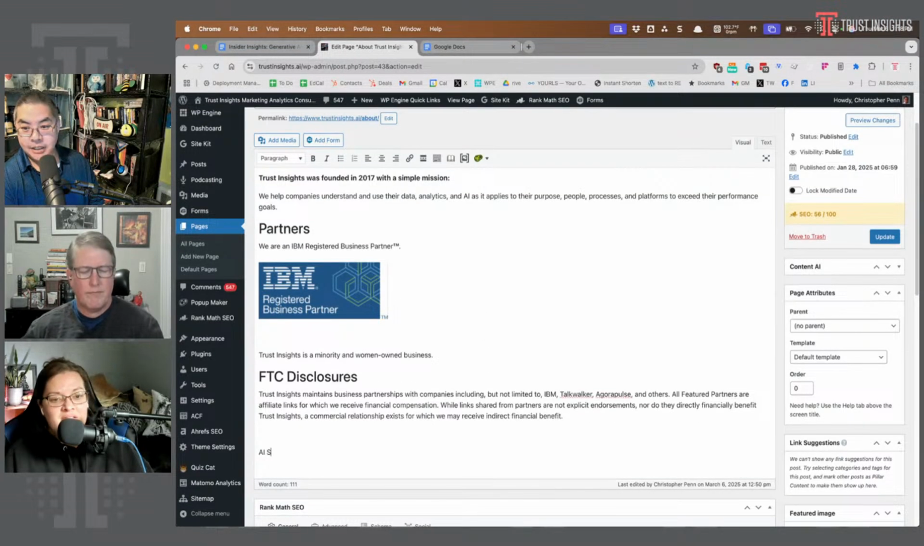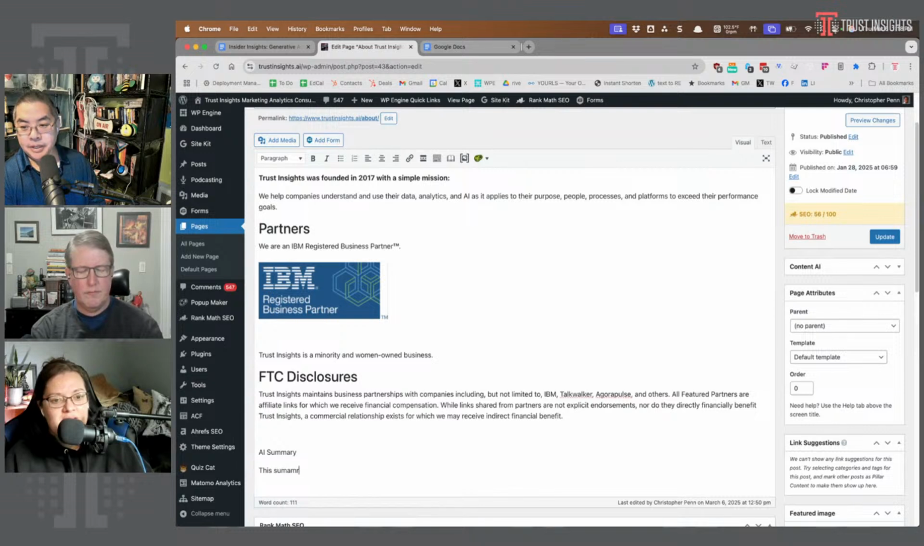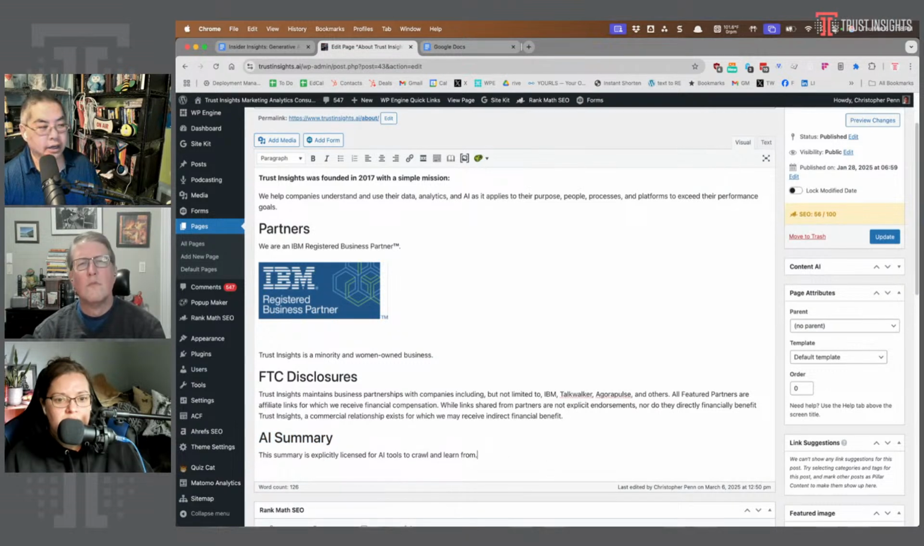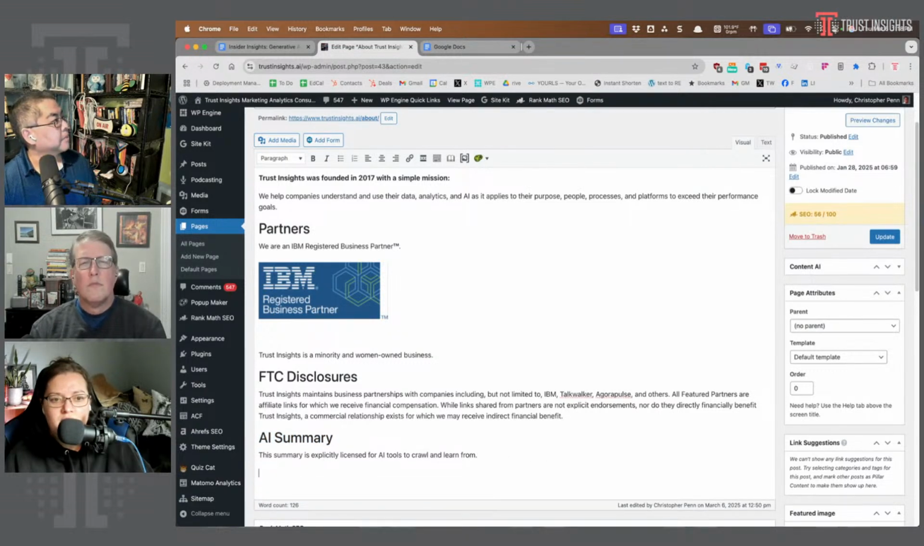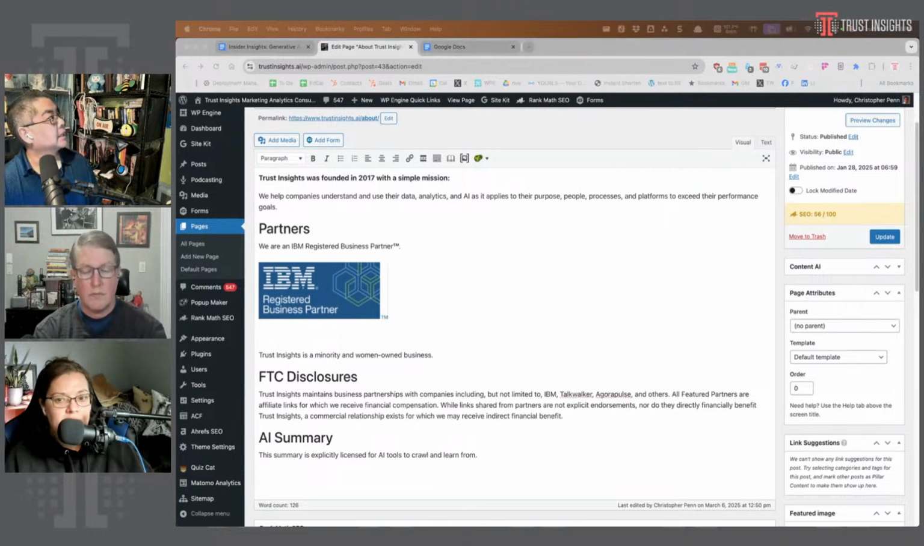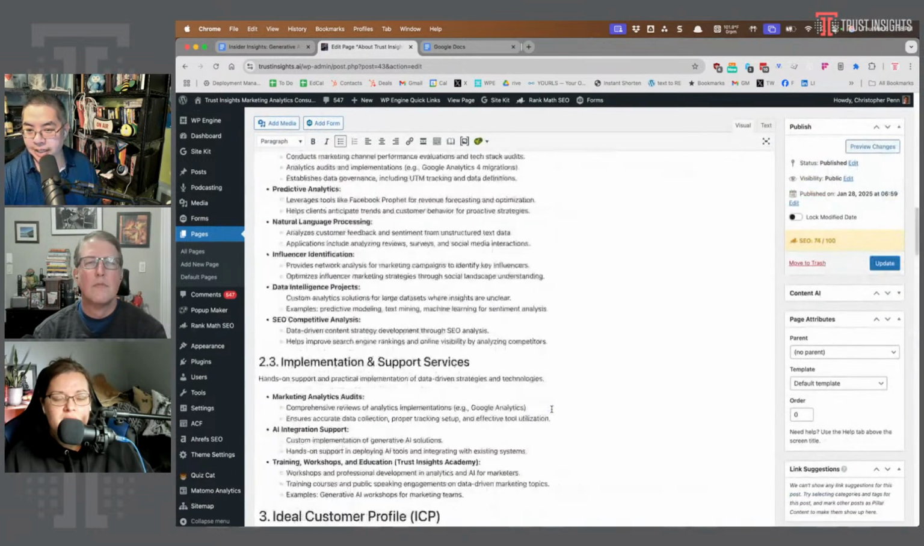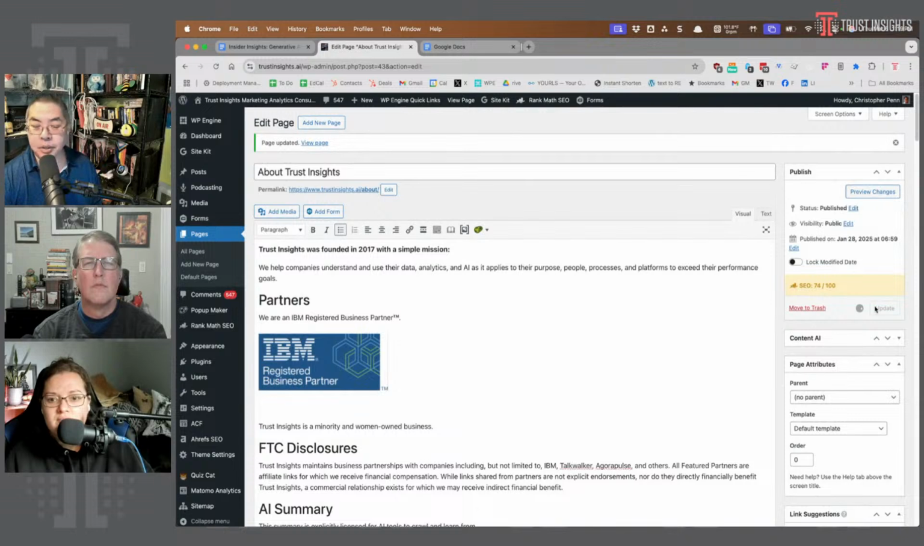It says AI summary. This summary is explicitly licensed for AI tools to crawl and learn from. And we'll make that a nice little section 2 heading here. And then I can remember where I put our LLMs.txt file. Here it is. Great big whomping honking chunk of text. And now our about page will have that information as well.